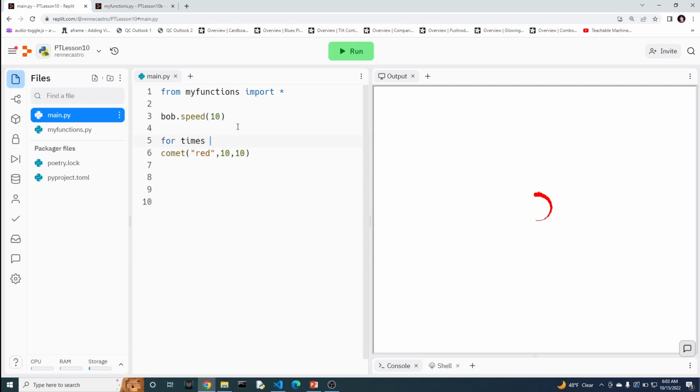So at this point, I'm going to do a for loop. Let's say for times in range, and let's say 12. So what I would like to do, and I'm just going to run this as I'm talking, is not for it to be a full circle, but for the comets to kind of draw here, then draw here, draw here, draw here, constantly going back to the center, and then slowly turning as the comet's being drawn.